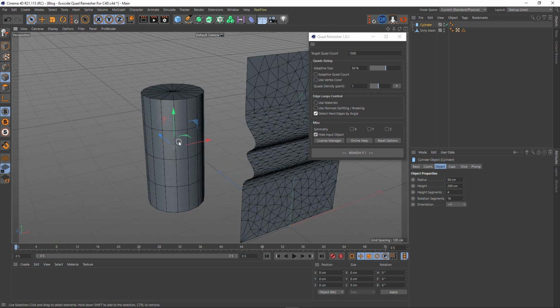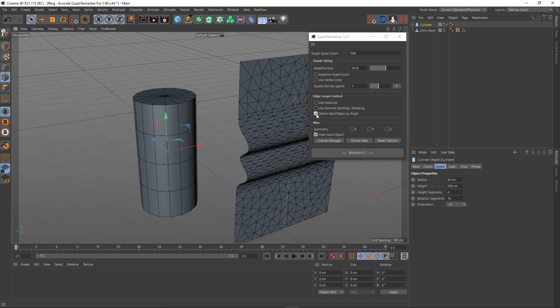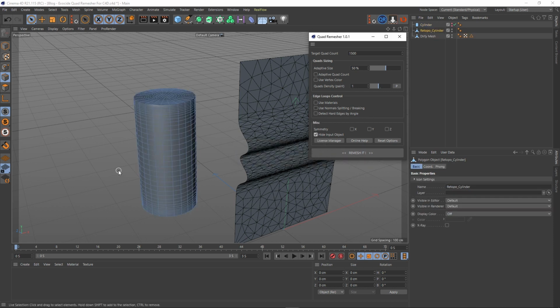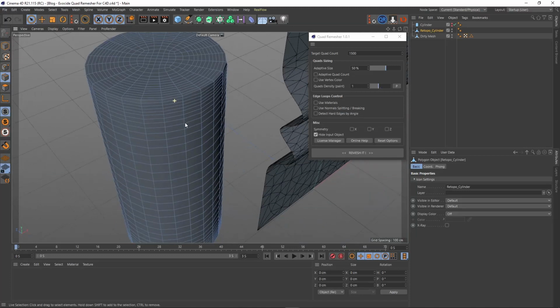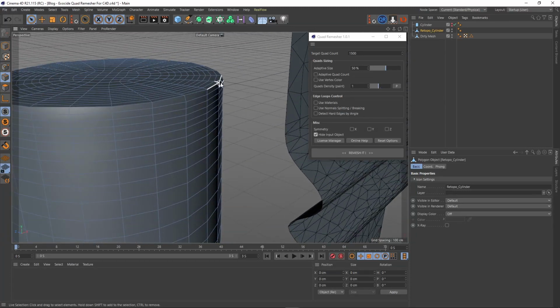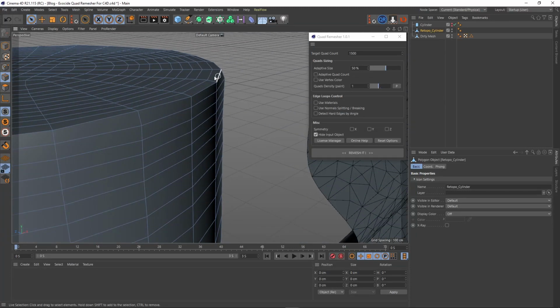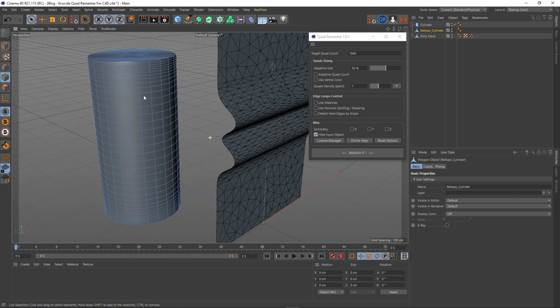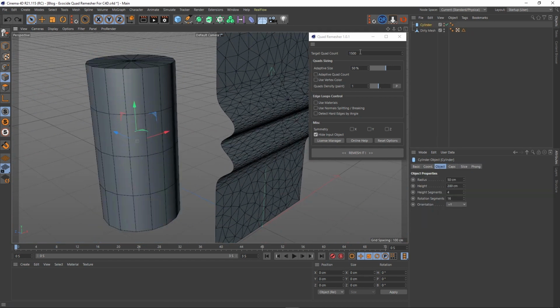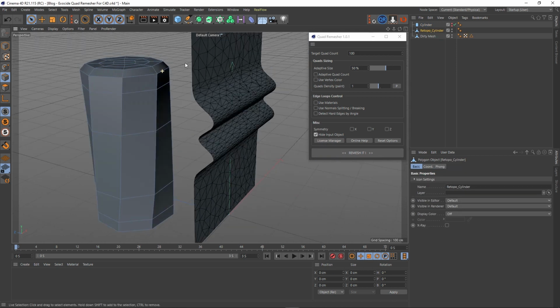Now, if I was to turn detect hard edges by angle off and remesh this, you're not going to see much difference, maybe a little bit on the edge here. We've got this little bit of dodginess going on here, and that's because our poly count is so high. So let's drop this back down again to 100 and remesh it again. And now you can see the problem that we're facing.